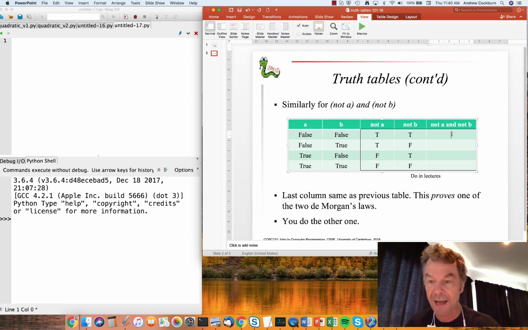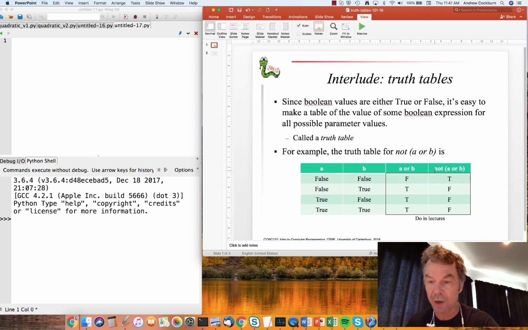So not A and not B, well, true and true is true. True and false is false. False and true is false. False and false is false. Okay. So now we've got a column showing not A and not B, which gives true, false, false, false. And on the previous slide, we had not (A or B), which gives true, false, false, false.